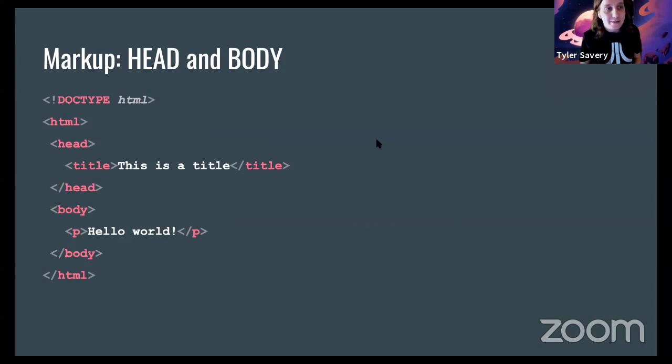So a basic HTML file looks like this. This is about as simple as you could get. The first line here is essentially telling the web browser what kind of file this is, specifically an HTML file. If you don't have this, things will still work, but the browser will kind of get mad at you.